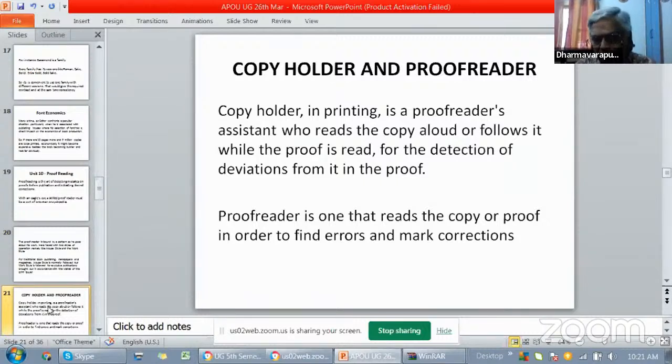Suppose I have typed 10 pages. Then I take a printout of them. Of these 10 pages, I take a hard copy. Okay, we will tell you about soft copy corrections later. A hard copy is taken on a printer. So you have these 10 pages.